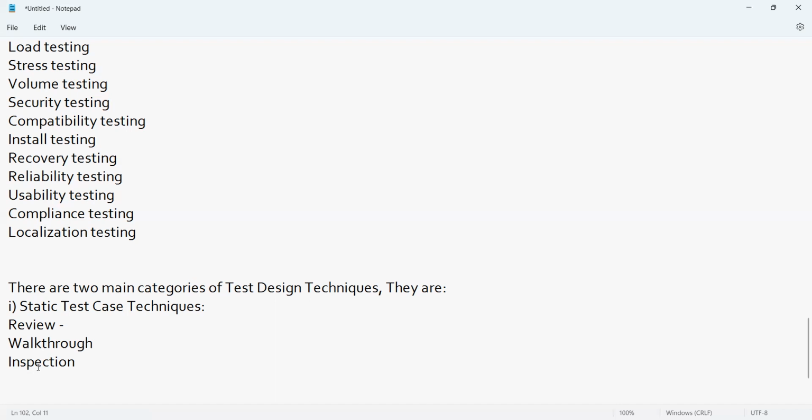First is review. Review is an informal way of doing the testing, where the document is reviewed offline and you send the review comments. Next is walkthrough. Walkthrough is a little bit formal, where the author walks through the document and a group of people come together and give their comments or inputs to the document.